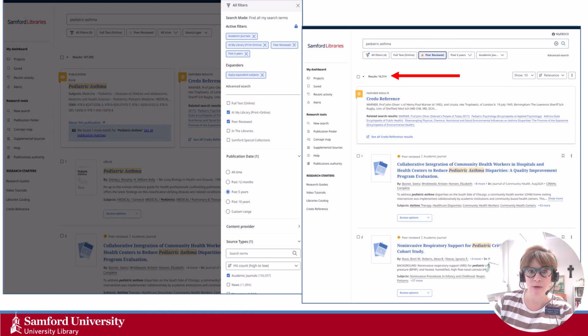Selecting the All Filters button will open limiting options in the right-hand side of the interface. I recommend that you add the following limits: at my library printed online, peer-reviewed, date range within the last 5 years. Your assignments will often have date range guidelines included. And source type, academic journals. Be sure to click Apply Filters.